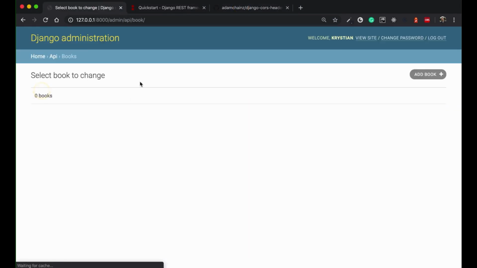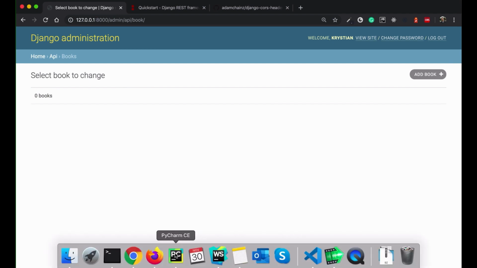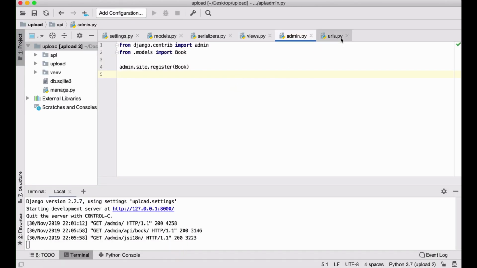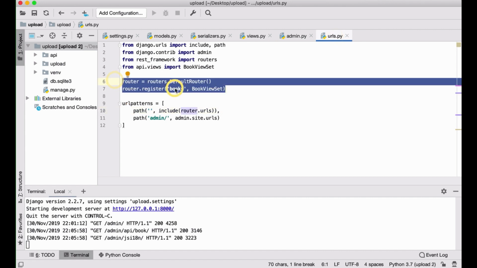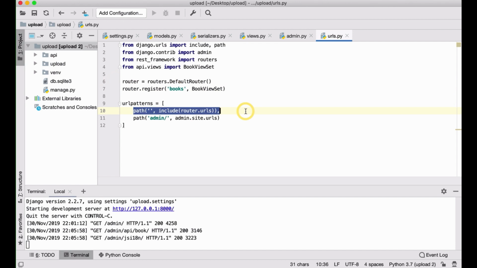At the moment there is nothing in our database, so we will start from scratch. In the URLs I included a router with which I register my books, and that will be included here. So I can actually use /books to access all the URLs for that book. I can use that URL to upload my books. So that's what I have.